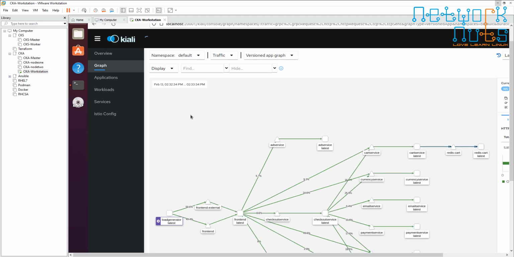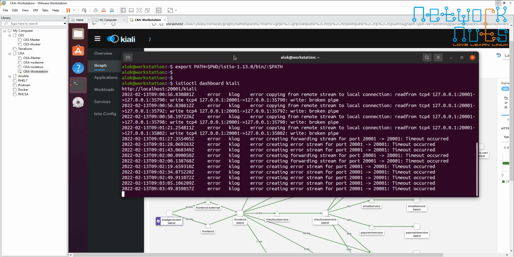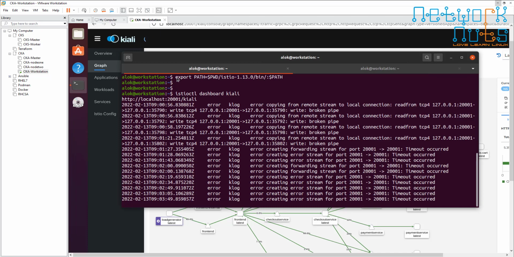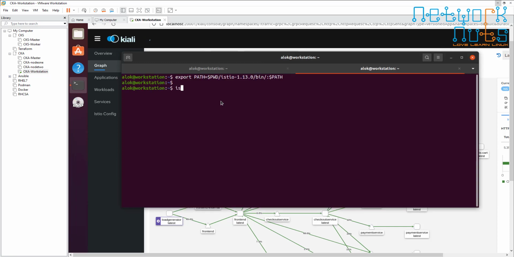So in the same manner, I can have a dashboard for Grafana. So we have Prometheus installed, right? Grafana installed. So I can have a dashboard for that also. Very simple. Okay, I'll open one more terminal here, right? I just need that export command again because it is limited to this particular terminal. I paste it here, and all I have to do is istioctl dashboard grafana.